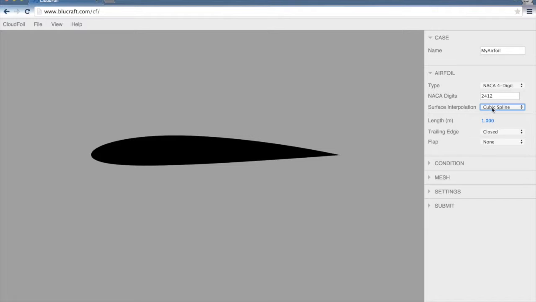The surface interpolation, we can select either cubic spline or linear interpolation. And basically the surface of this airfoil is defined by a bunch of points, and so this is the interpolation method that CloudFoil is going to use between those points in order to create the mesh later on. So I'll stick with cubic spline for now. We can set the length of the airfoil, and this is in the metric system, so this is in meters.